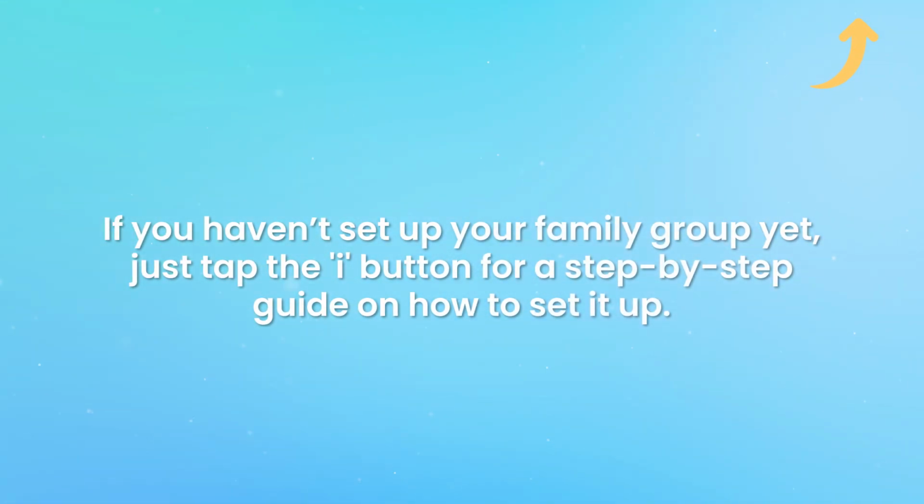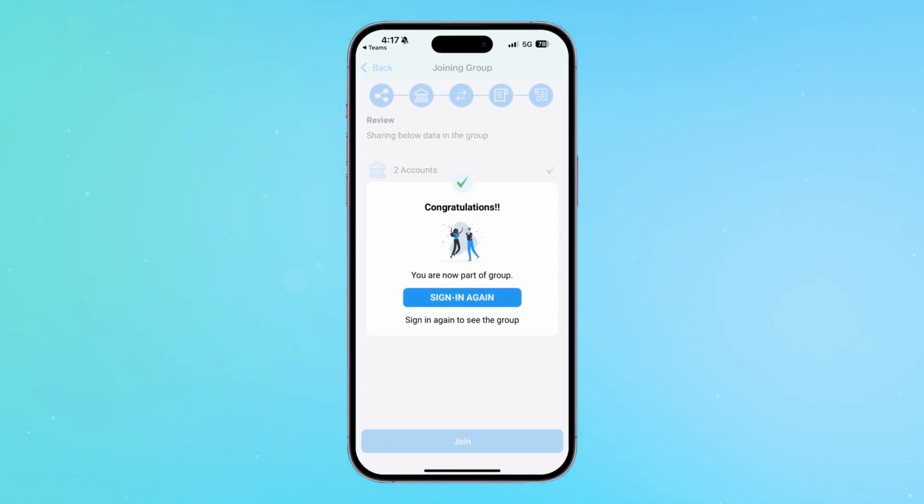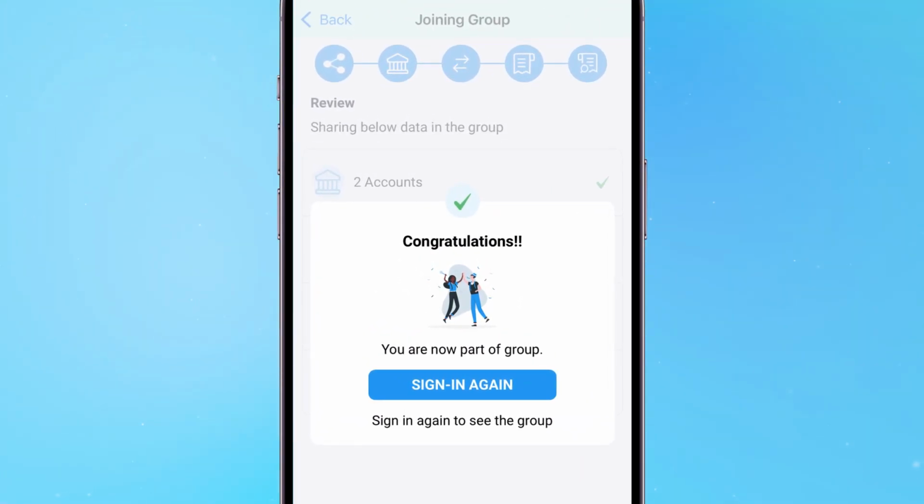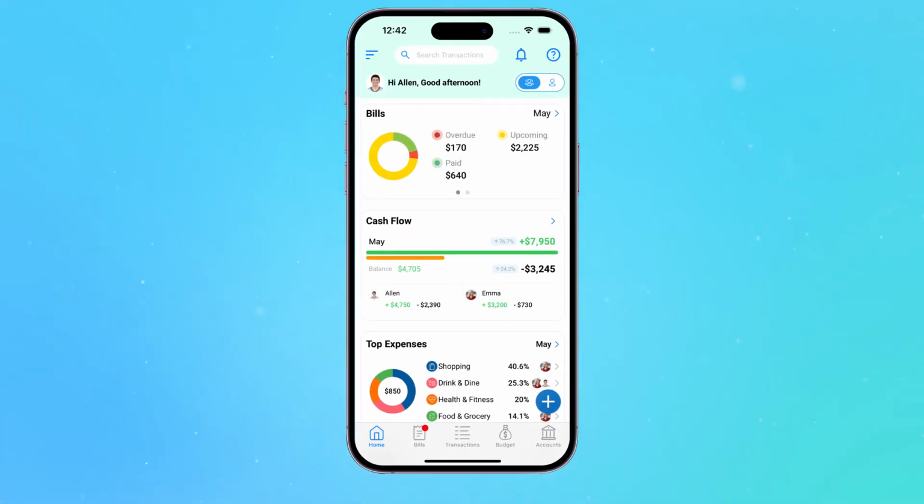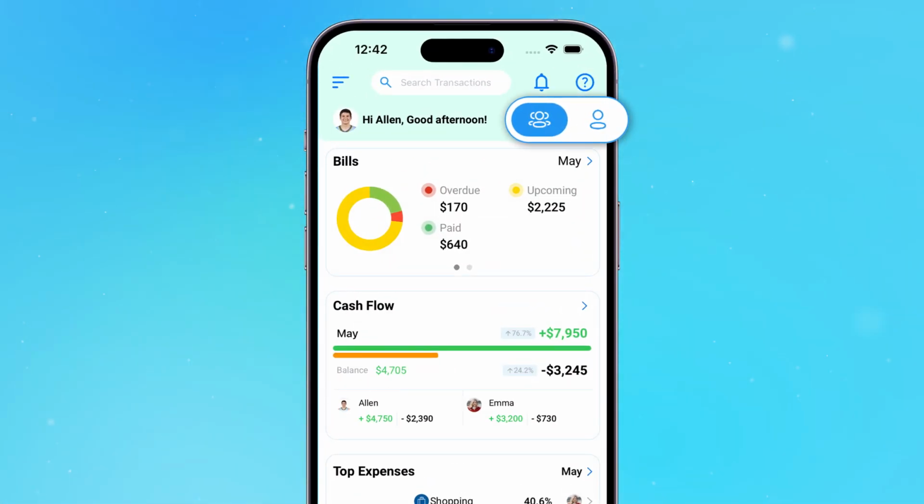Let's dive in. If you haven't set up your family group yet, just tap the I button for a step-by-step guide on how to set it up. Once you've set up your family group, the app will ask you to sign in again to access the family dashboard. After that, you'll notice a toggle at the top right corner of the dashboard. Use it to switch between family mode and personal mode.